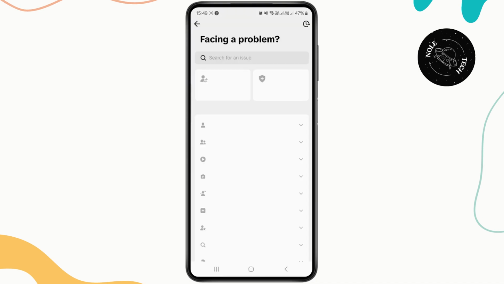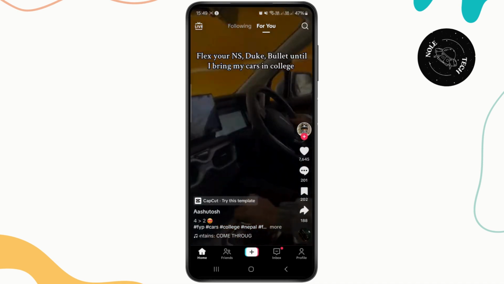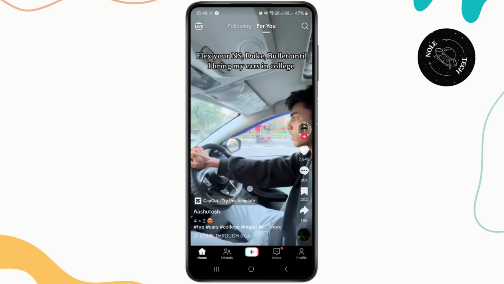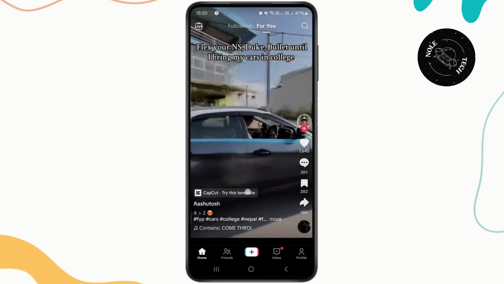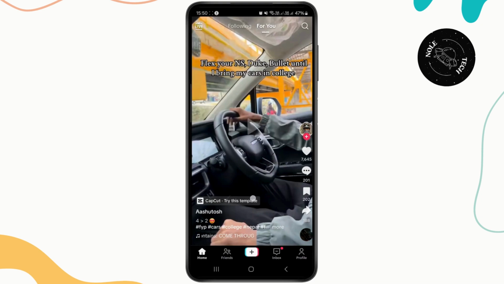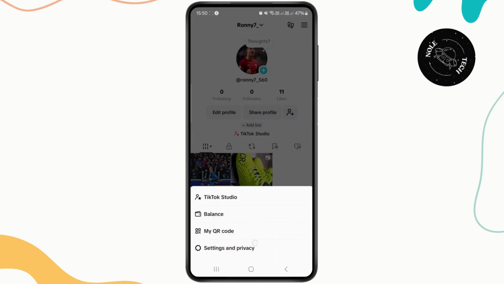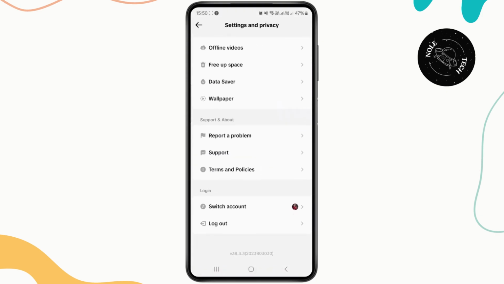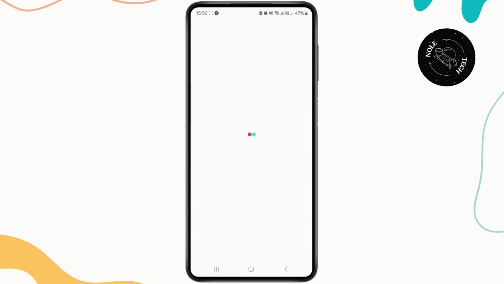Just make sure before you go here that in your video you do not have this Capcut template. As you can see, it's showing to me because it's not disabled in my account. But if it's not showing in your case, that's when you go to your settings option, and once you go to settings, scroll all the way down until you see the report a problem option. So just click on it.